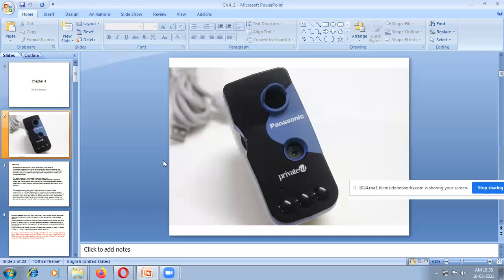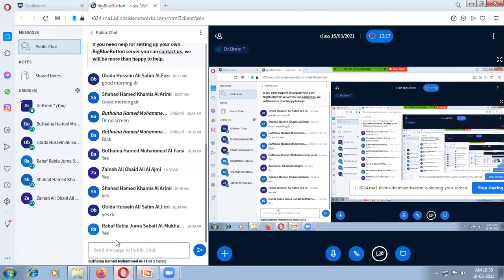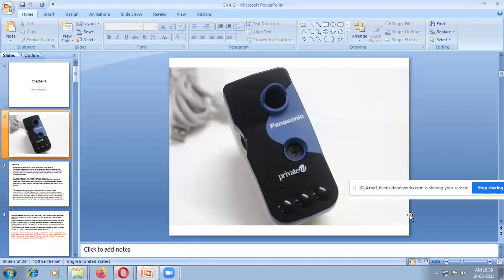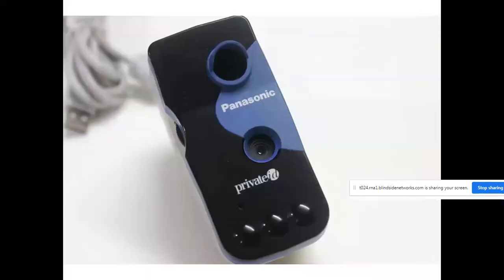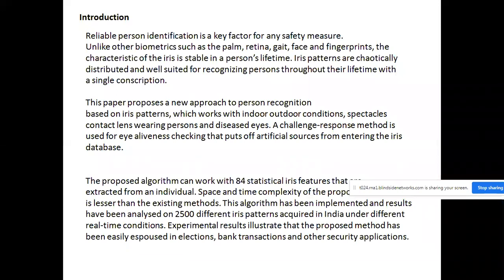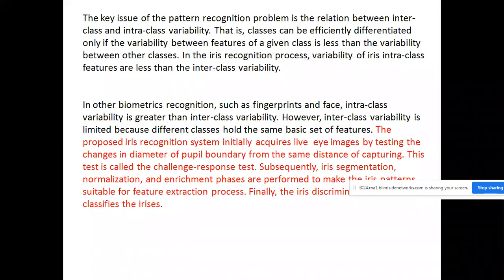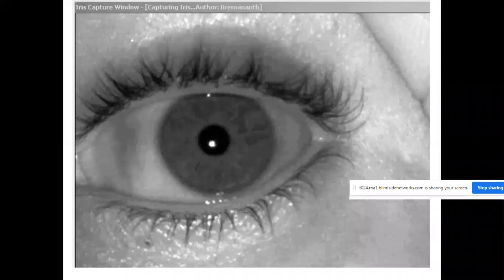Students, can you see the screen? Okay. This is the iris biometric camera for private ID. The specialized camera we can use. So these are all the introduction we already discussed about the different stages. The pattern of the iris are clearly mentioned here. This is the iris capturing window from the software.